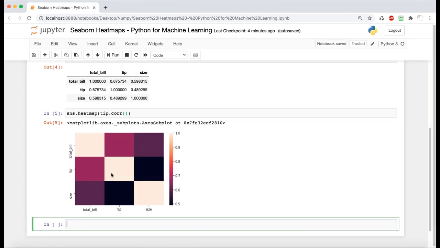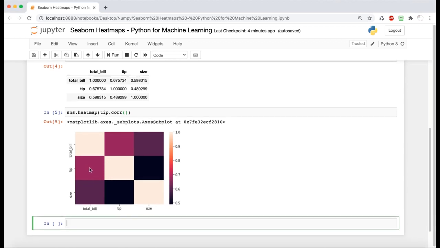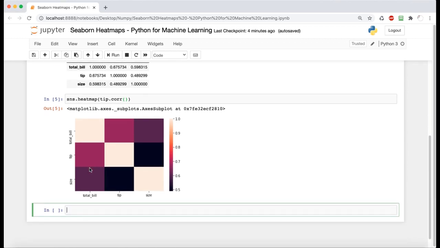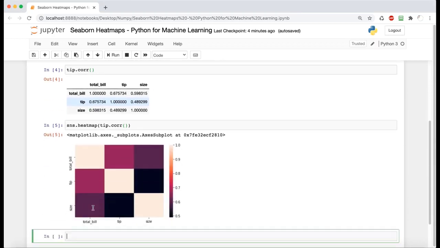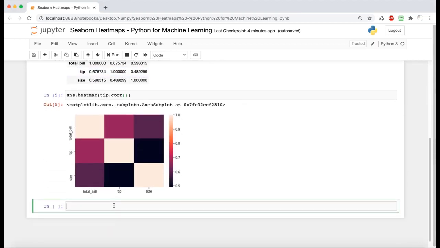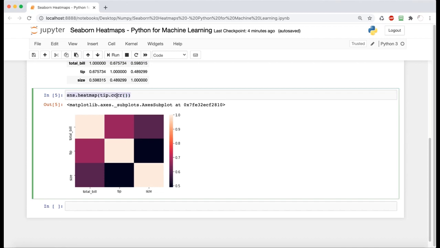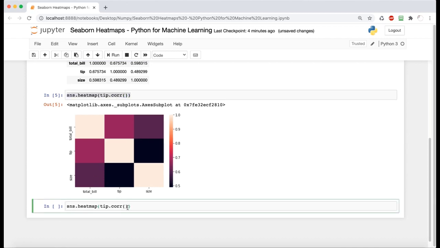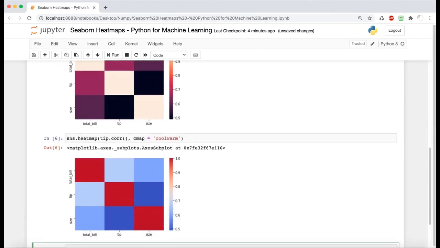And this tells us what the correlation is between the variables in a colored format. If we look at the scale on the side, the ones that are darker have barely any correlation. So we can see tip versus size is not really correlating. Size versus total bill is a little bit better, but tip versus total bill looks like it's a lot better. And obviously total bill versus total bill is going to be the perfect match, always.